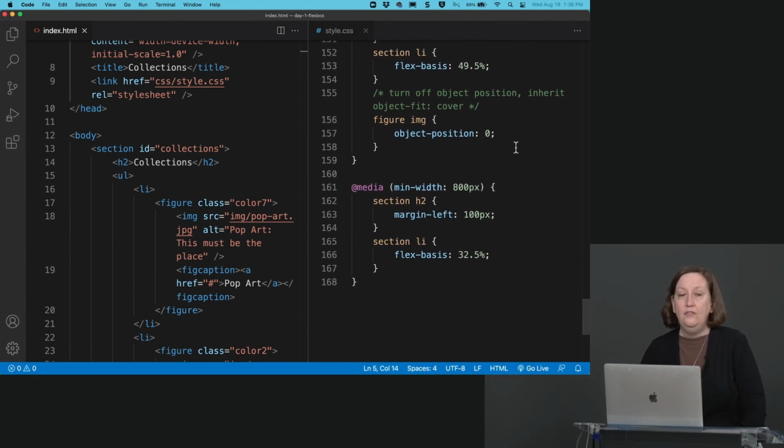And then I turn off the object positioning once we get to the larger screens. Otherwise, what you'll see is half of the image and half of it will be cut off. You'll just have blank space. So we have to turn that off here to pull everything down a little bit further.